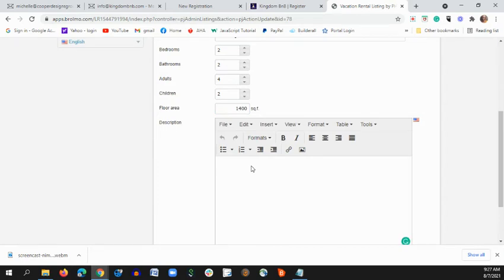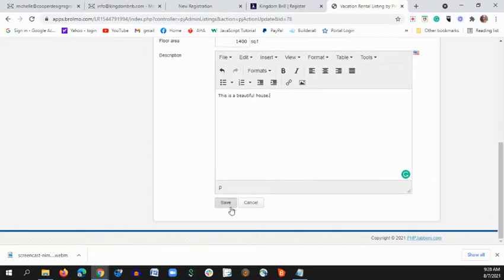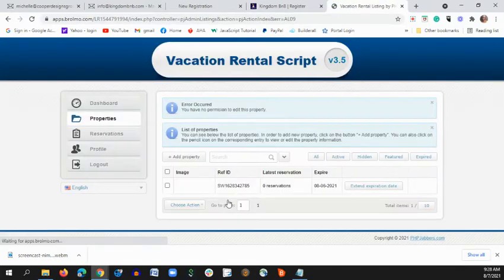This is where you want to put a description of the property, what all is available there. You can also put any nearby attractions that they might be interested in visiting. You can put that all here. So for this example, I'll make it brief. Once you're done with that, you'll go ahead and click on Save.